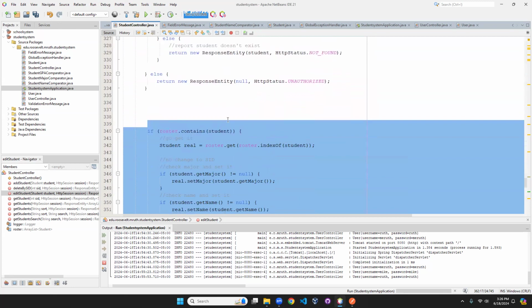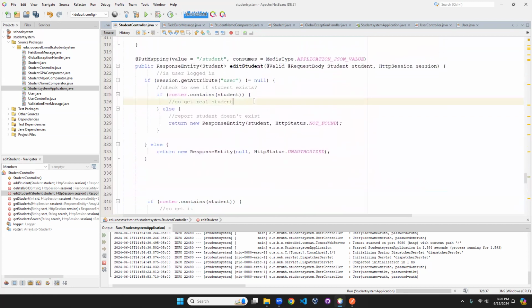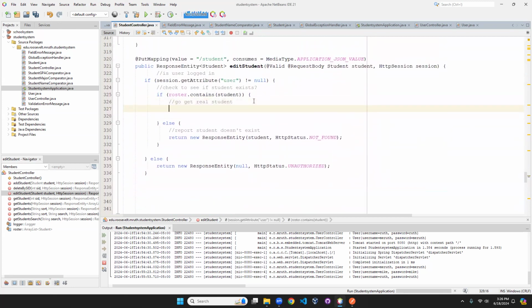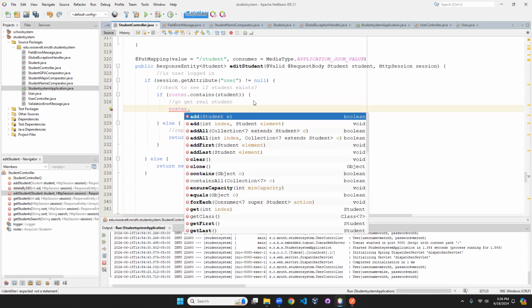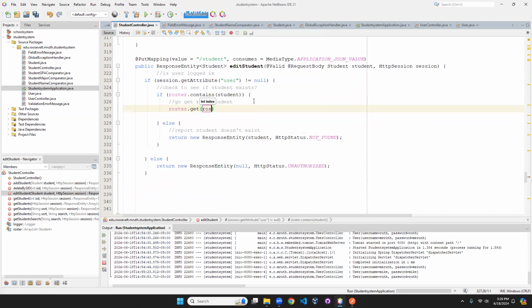So the very first thing we want to do, in the past, we went and got the student. So we want to get the real student first. So roster.get, roster.index of, and then we're going to use the student to do it. Student, and we're going to set the real student. Okay.